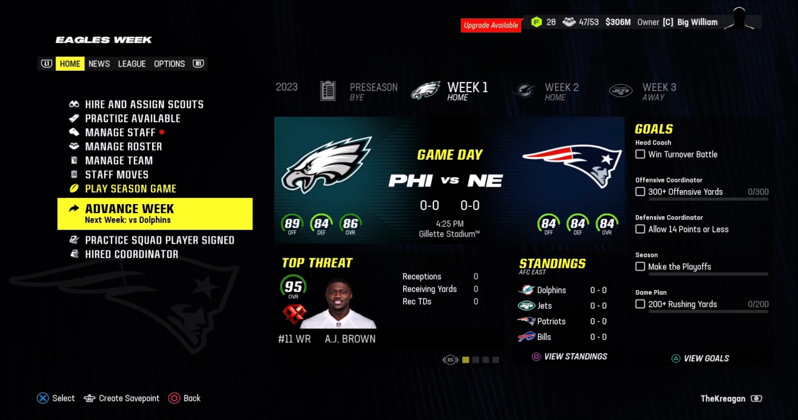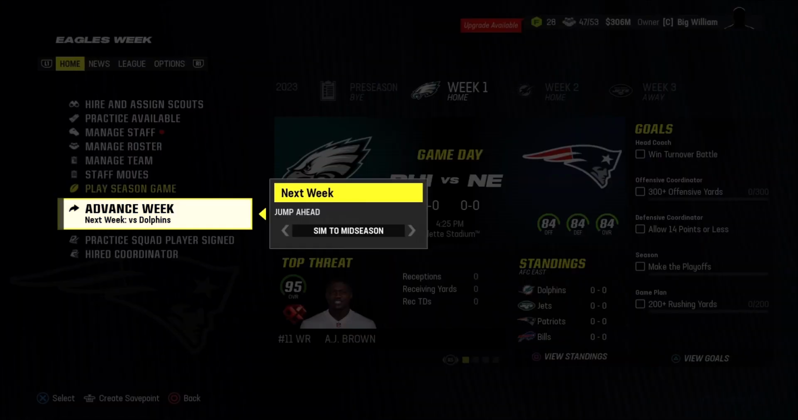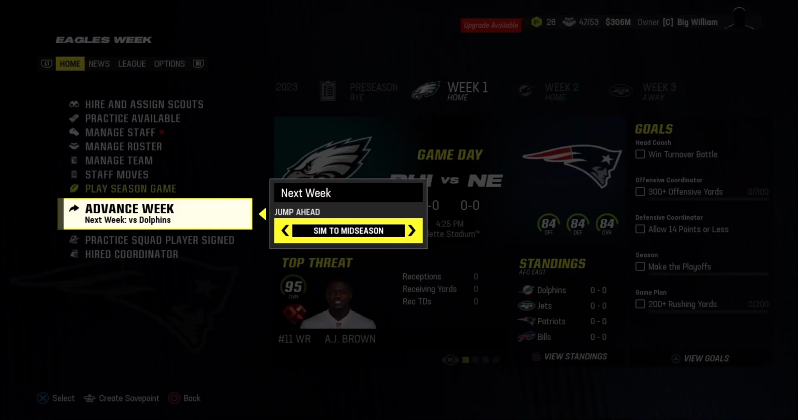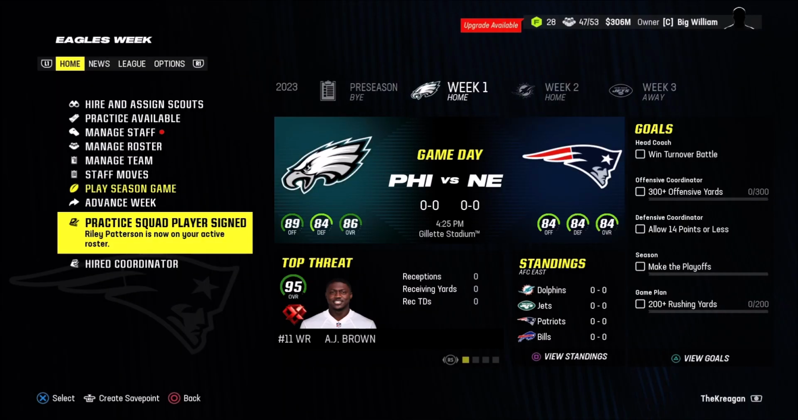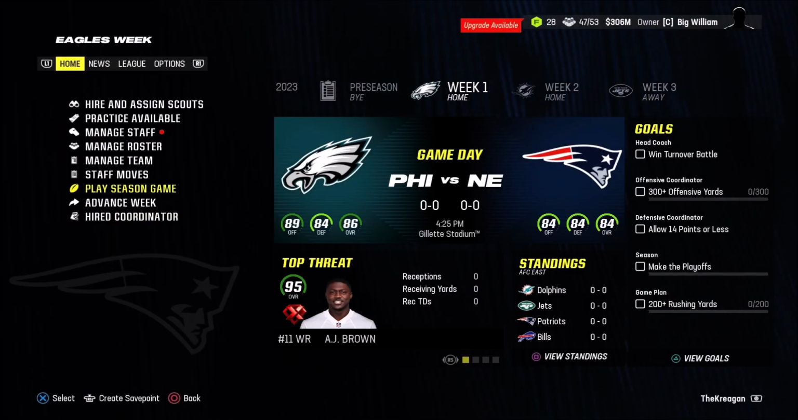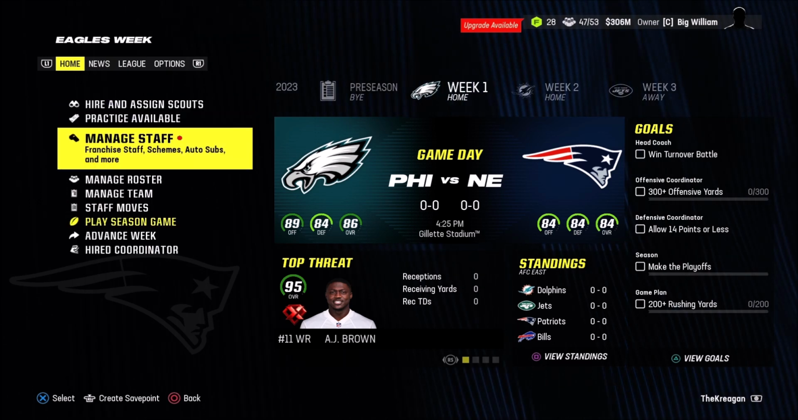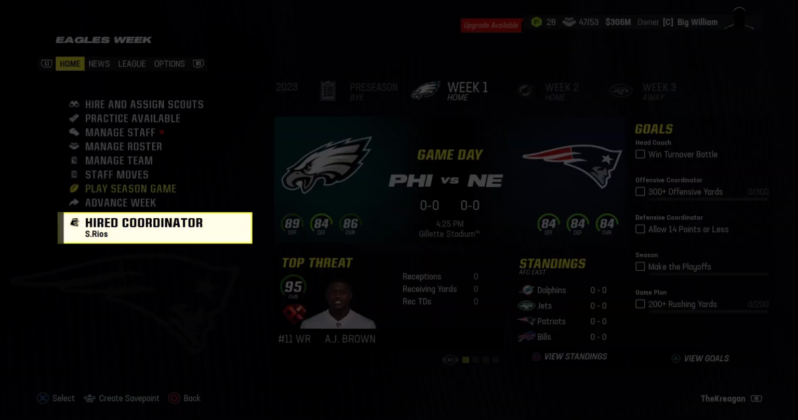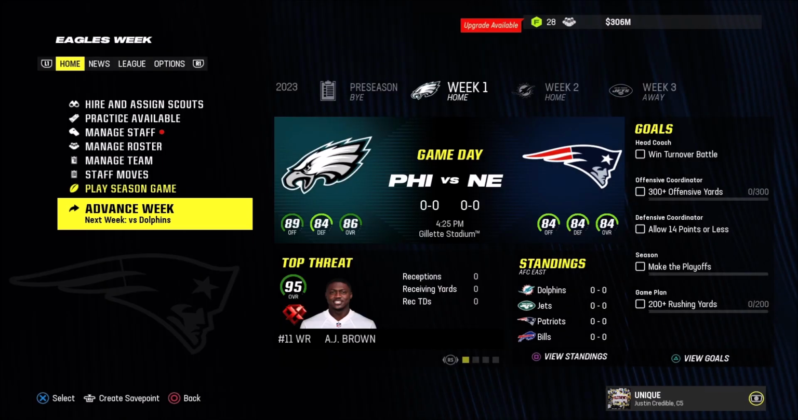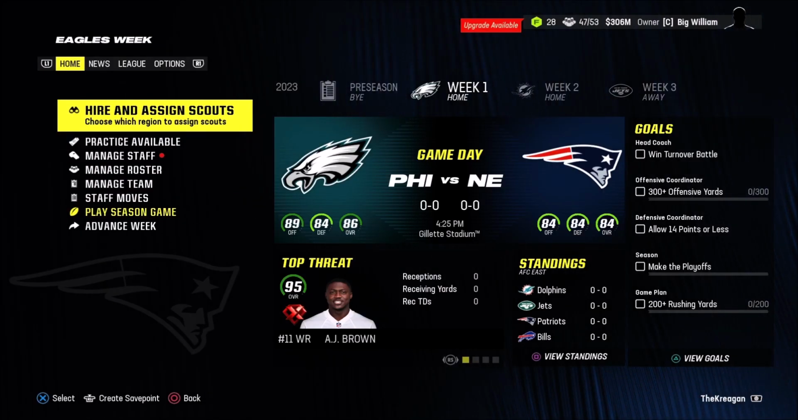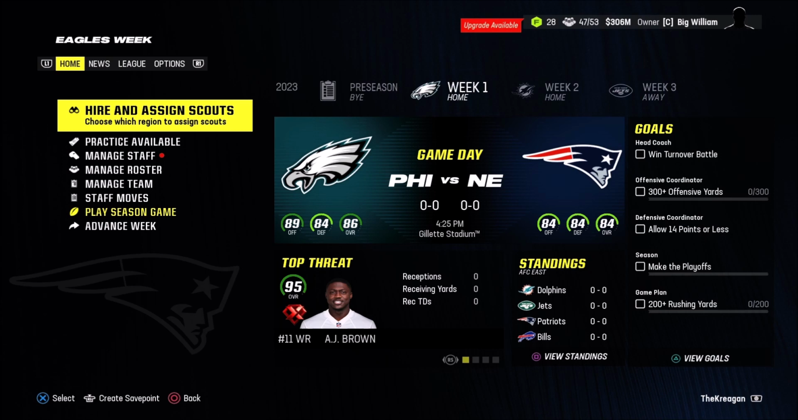You can advance the week in sim. If you click this, you can sim the entire season. You can sim to the playoffs, to the Super Bowl. You can sim to the draft next season. You can even sim a whole decade in advance. Okay. These are just notifications. So you can click on them and they're just letting you know, and you just acknowledge them and turn them off. That is it for the home screen.